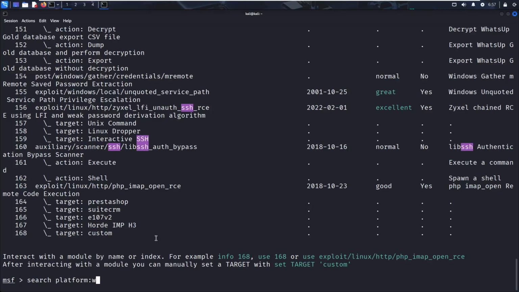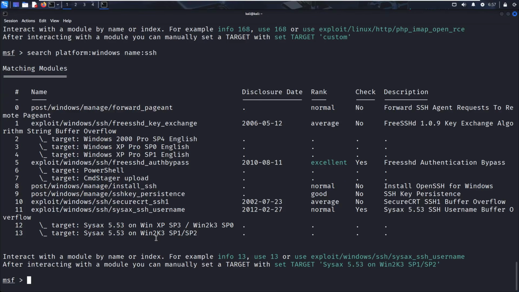I'm looking for Windows here, right? And in the name field you need to add the keyword which you are looking for. Right now I'm looking for SSH. Hit enter. Now see the results. It's excellent, right? Now it's only showing Windows based platforms. Okay, for Windows based machines.